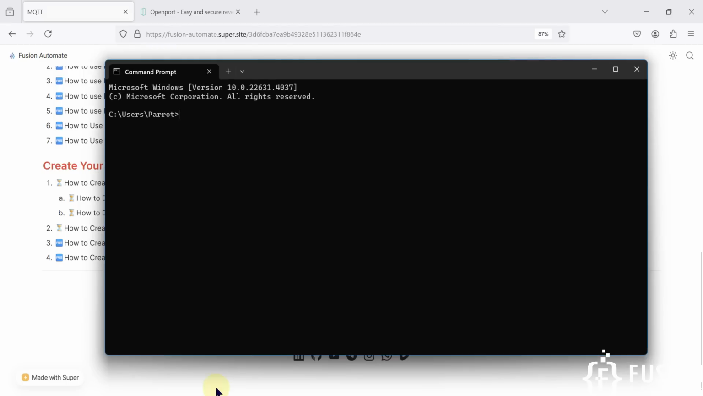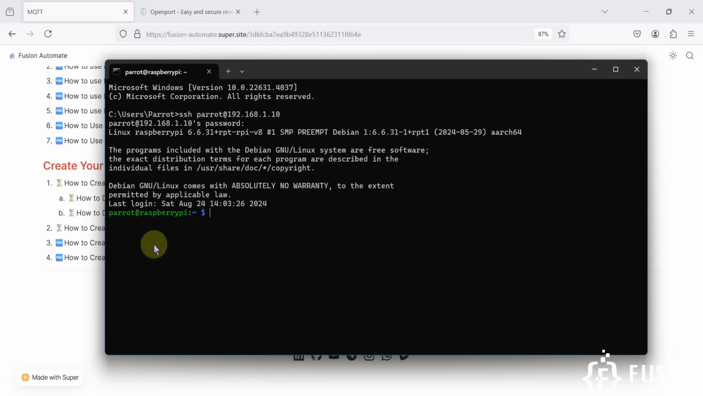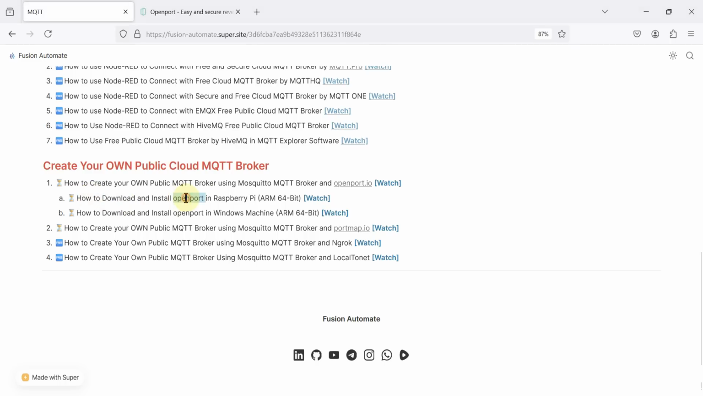So my Raspberry Pi is up and running on the IP address 192.168.1.10. So I can connect to my Raspberry Pi using SSH. SSH parrot at 192.168.1.10, and here is the password. So we want to install and download OpenPort on the Raspberry Pi.